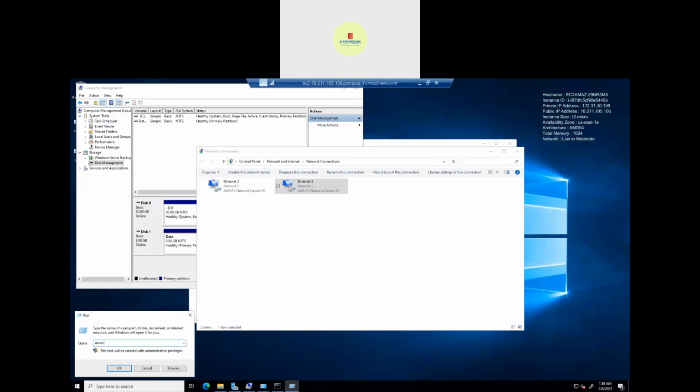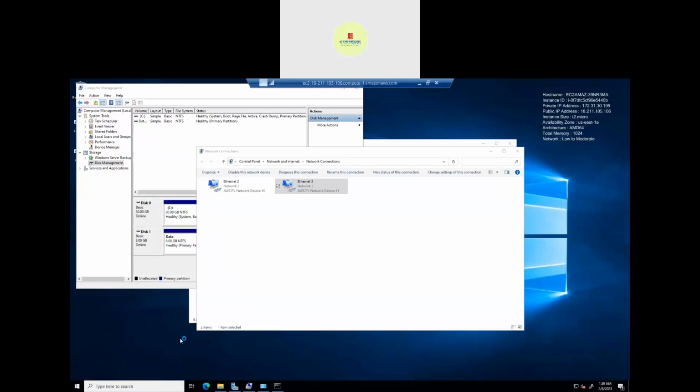MSTSC, Microsoft Terminal Services Console. If I press MSTSC and press OK here, it's just a remote desktop connection. It needs the IP, 172.31.31.129.